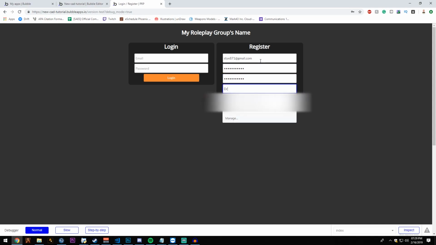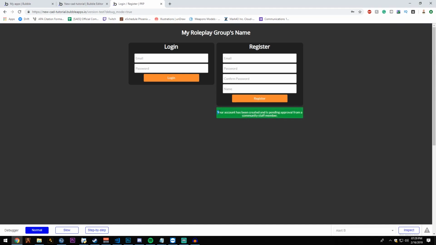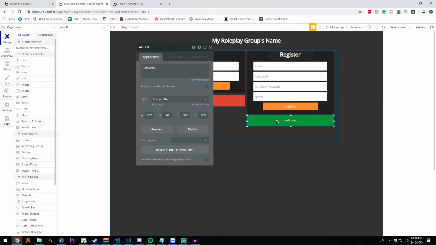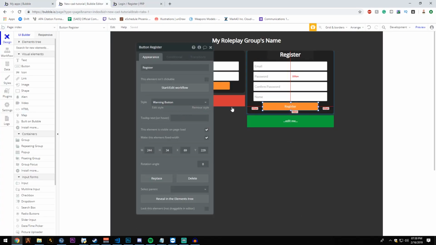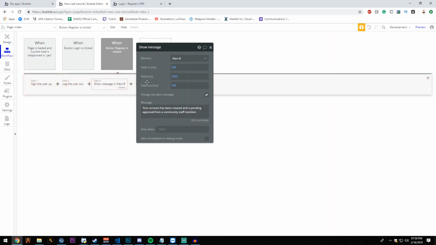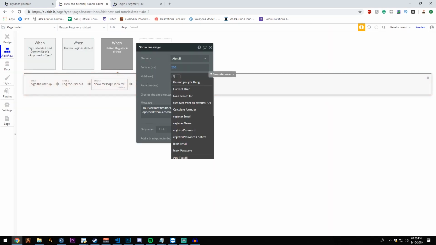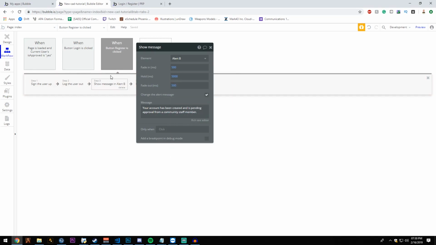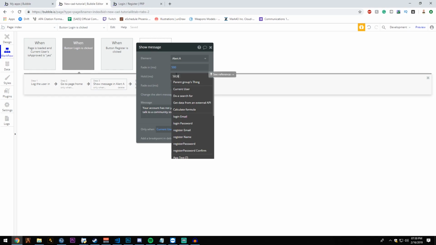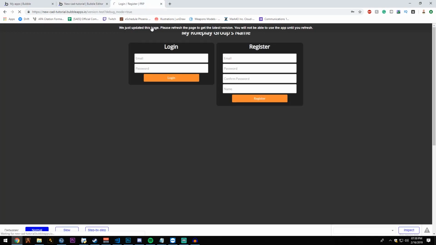We're just going to create our account here. We hit register. There we go. Your account has been created and is pending approval from a community staff member. If you feel like that went away too quickly, which I sort of do, I feel like that went away rather quickly. We're going to hold it for 5,000 milliseconds, which is 5 seconds. I'm actually going to do the same thing for this one as well, because I feel like 2 seconds is going to be a little too short for that. There we go.